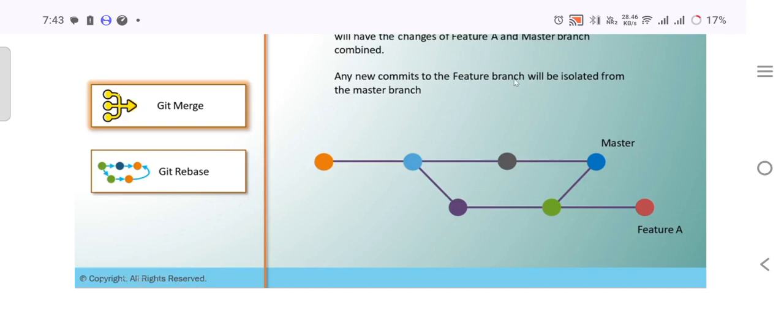Any new commits to the feature branch will be isolated from the master branch. So now the developer can continue with development and additions to the feature A branch, which will not impact the master branch until they again merge the code to the master branch after testing. Remember and ensure that whenever your code is fully tested, bug free and serving the purpose of the requirement, meaning fully functional, only then you merge the code to the master branch. Otherwise you may mess with the production environment.